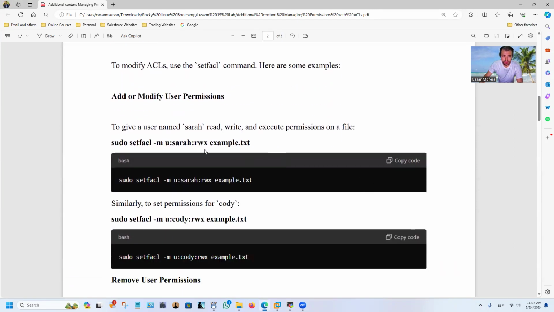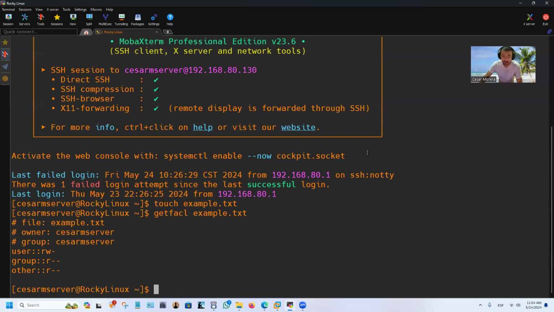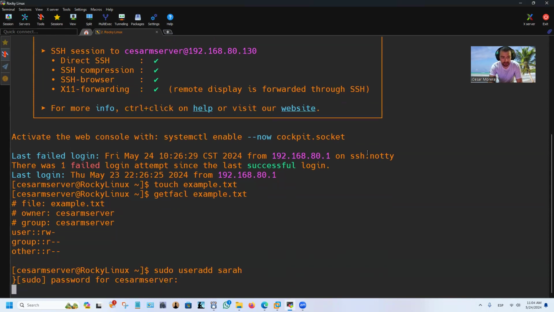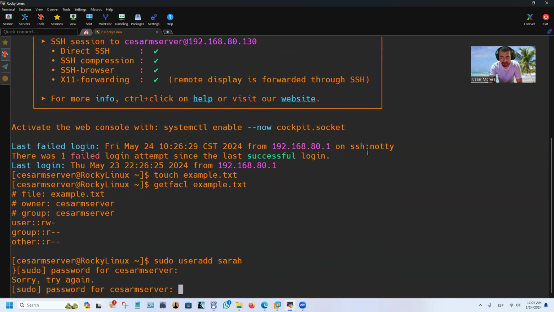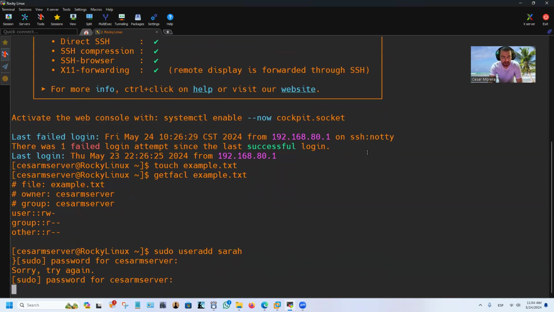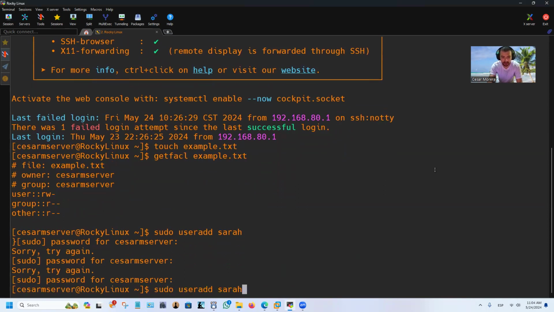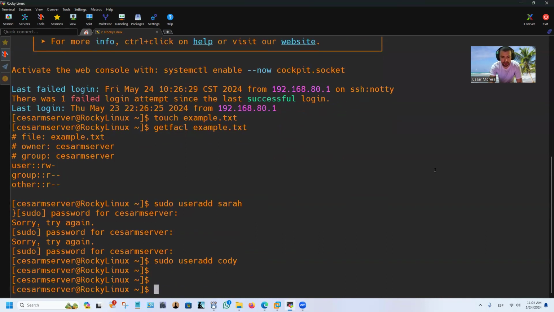Adding and modifying permissions. Okay, we're going to work along with Sarah and Cody, but we need to create those users because they don't really exist. So sudo useradd Sarah. Remember you have to type the password slowly because sometimes the system will not take it. We are going to create Cody. All right, there you go. Now let's create a password for them.